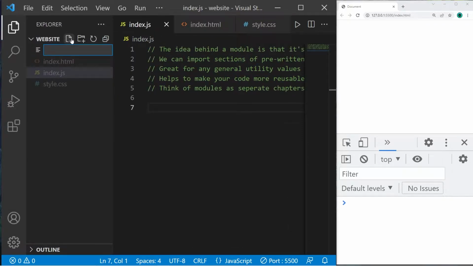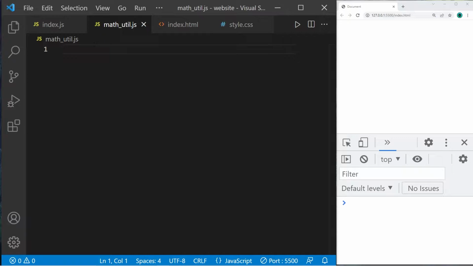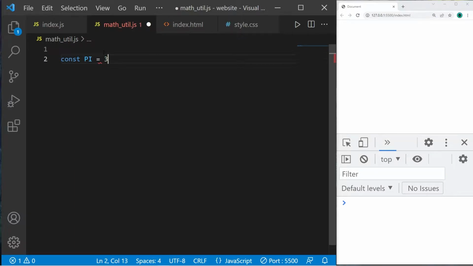I'll name this math_util.js. This file will contain some general math utility functions, such as get the circumference of a circle or the area. So let's begin. I'll create a constant as well, const pi. I'll set this equal to 3.14159, and maybe some functions.